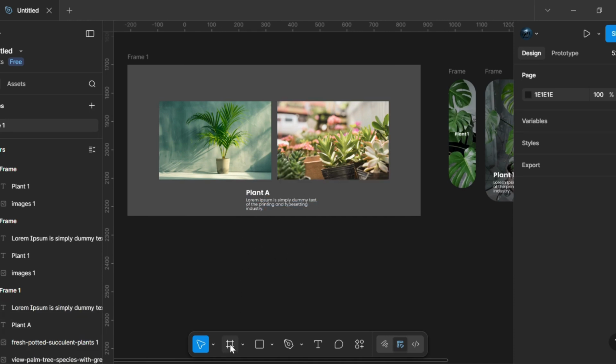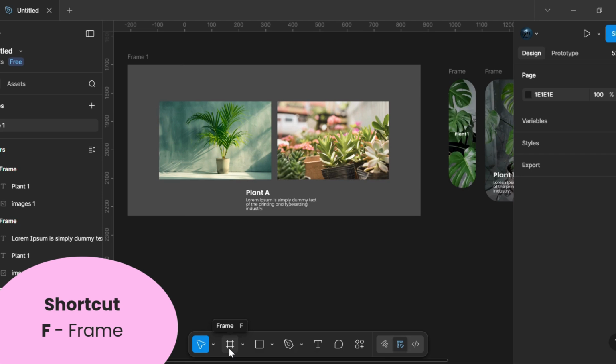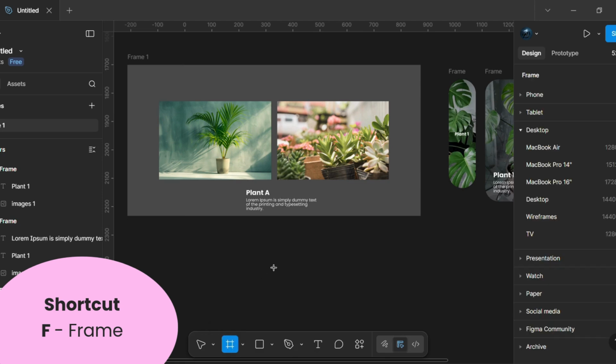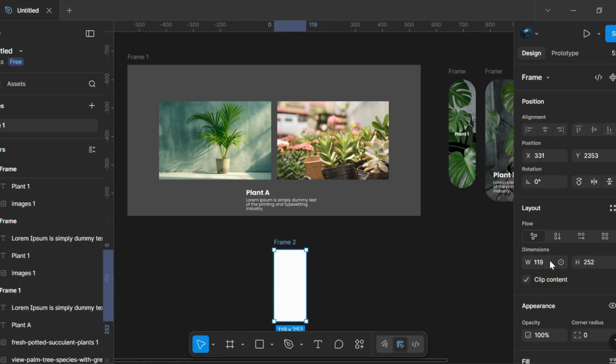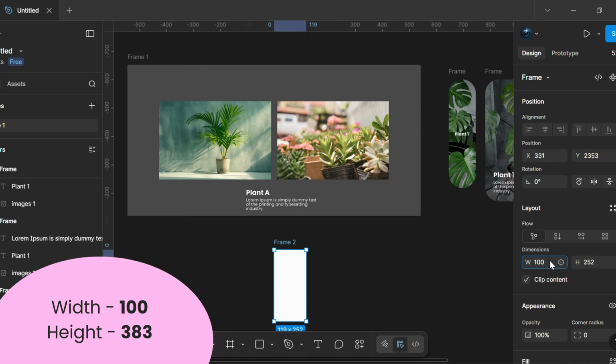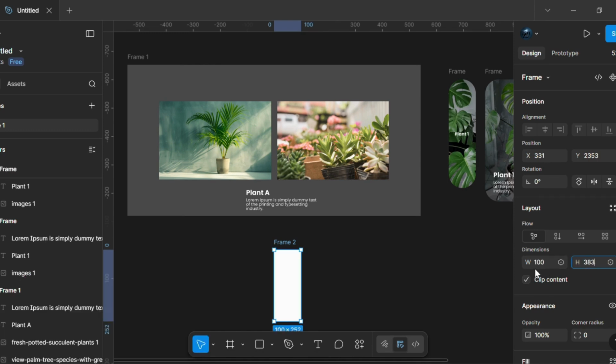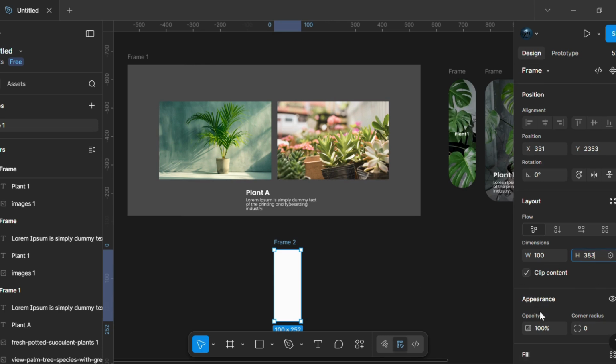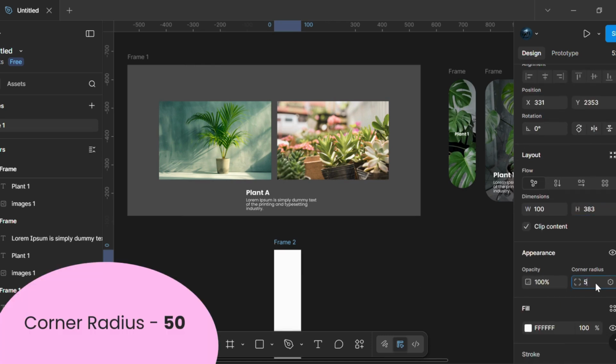So yeah, let's start. First I'm going to click on the frame option here, and I'll give the dimensions of 100 and 383. So our width is 100 and our height is 383. Now I'll give it a corner radius of 50.